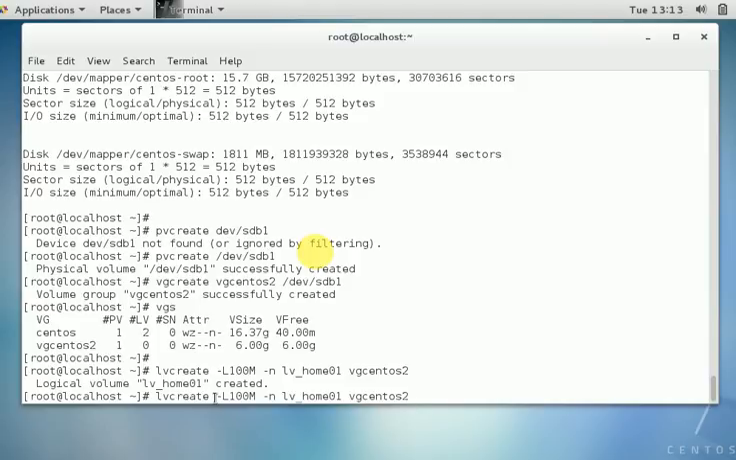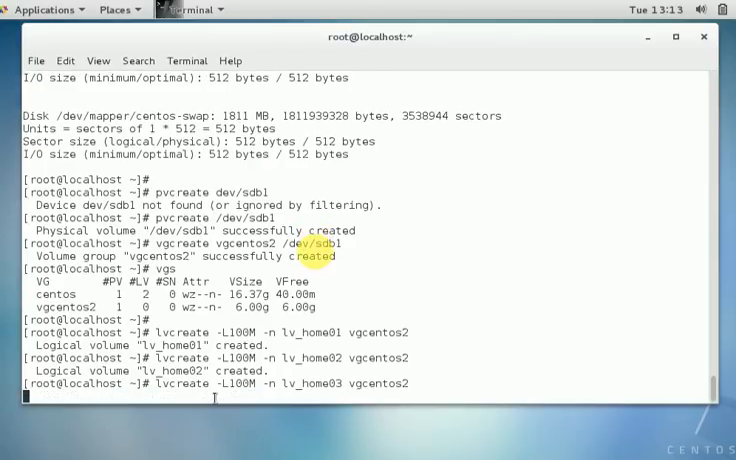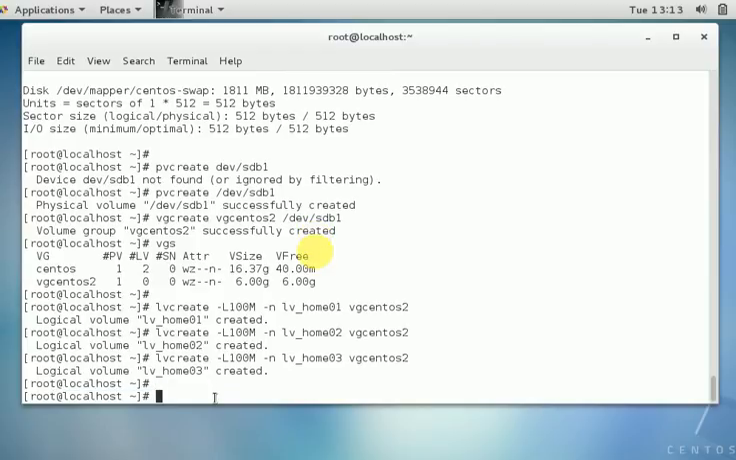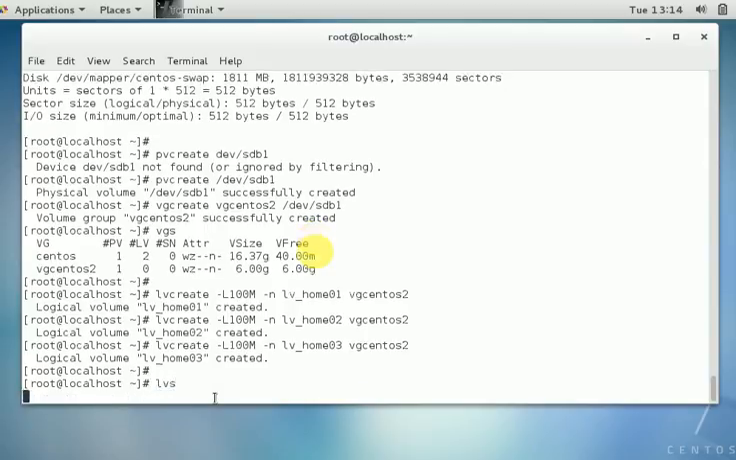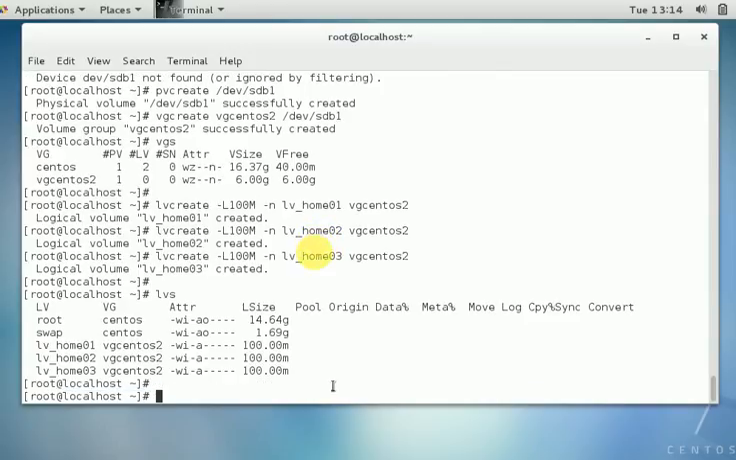So I want to create another one for 02. So this one is created. So I want to create another one for 03. So this one also successfully created. So I want to display the logical volumes. Just write lvs. So now I have here home1, and I have home2, and I have home3 successfully created.